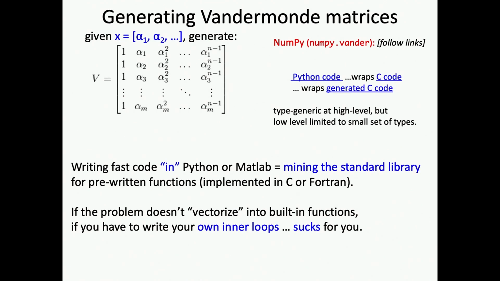You're given a vector of values, alpha 1, alpha 2 to alpha m, and you want to make an m by n matrix whose columns are just those entries to the 0th power, 1st power, squared, cubed, and so forth, element-wise. This kind of matrix shows up in a lot of problems. Most matrix and vector libraries have a built-in function to do this. In Python, in NumPy, there's a function called numpy.vander.